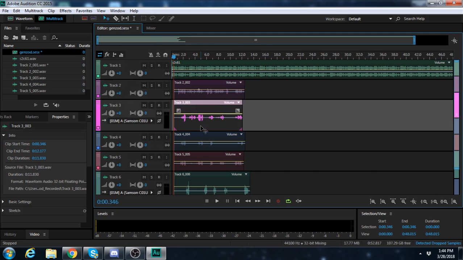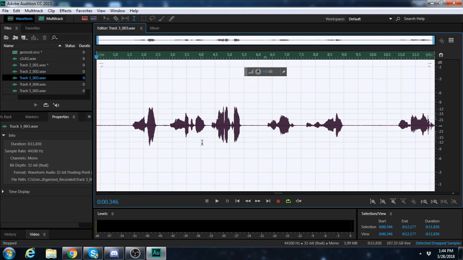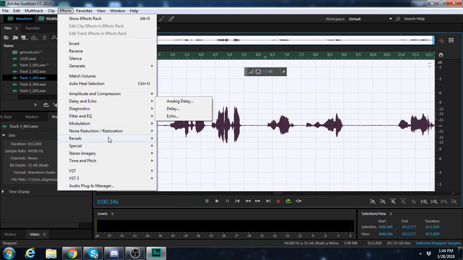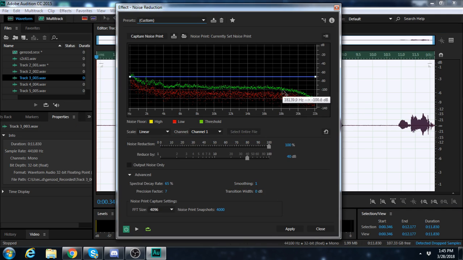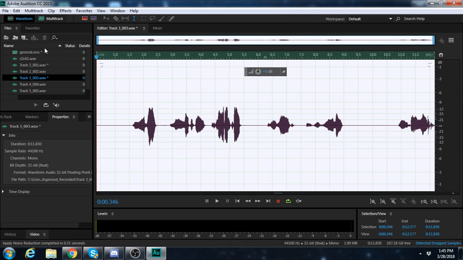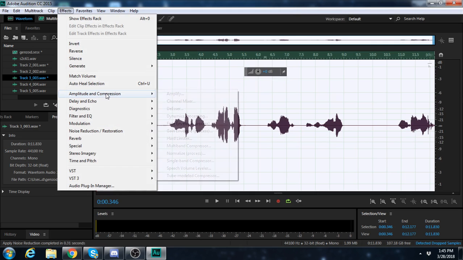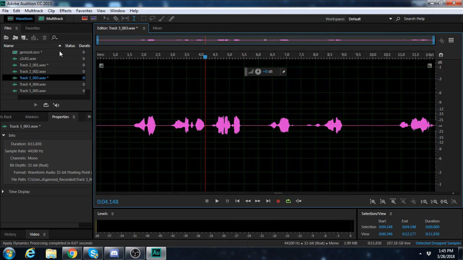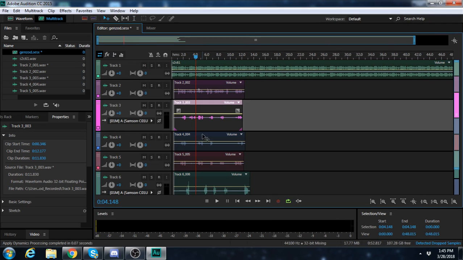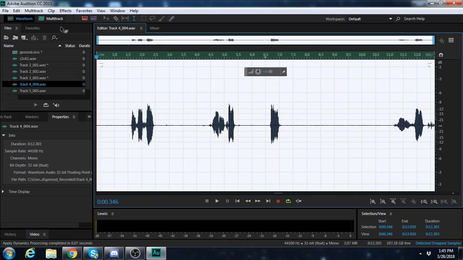Go back to the multi-track. This one, you'll already have your profile loaded up, so you'll just double click, effects, go back to the noise reduction. This profile is still in here, so it's going to automatically remove background noise. Back to effects. You're going to hard apply this compressor again. You're going to do that for every track.